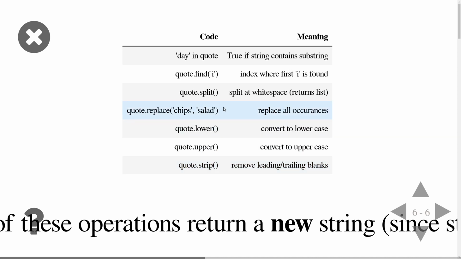So remember that because strings are immutable, none of these functions actually change the string, right? They often just return new strings. So let's say you're calling quote.lower, this will not change the original string, but rather it will return a new string that is now lowercased.